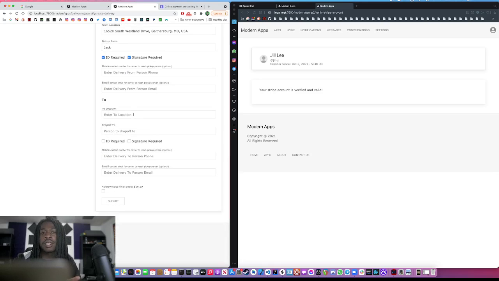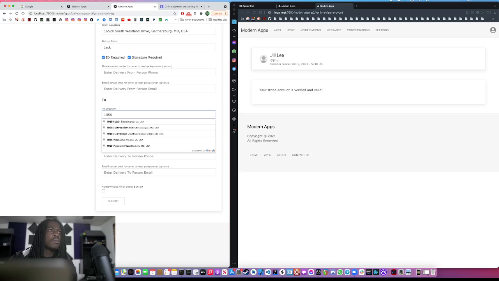Same thing with the 2. This is basically the destination. You put in some other address. I'm gonna say some other place in Gaithersburg. Well, let's see.